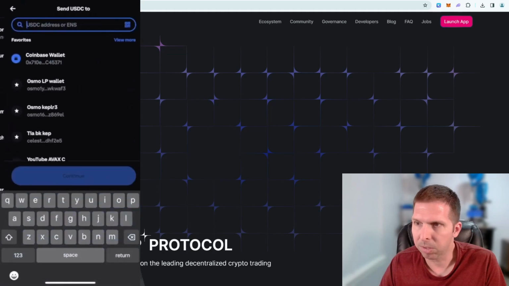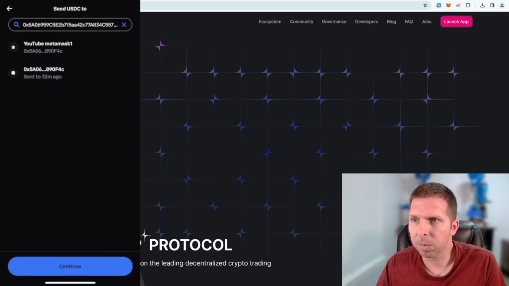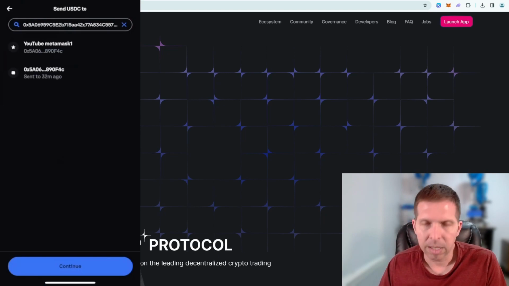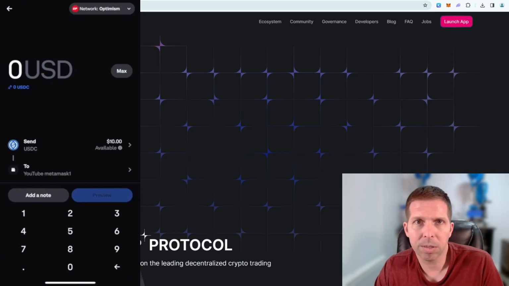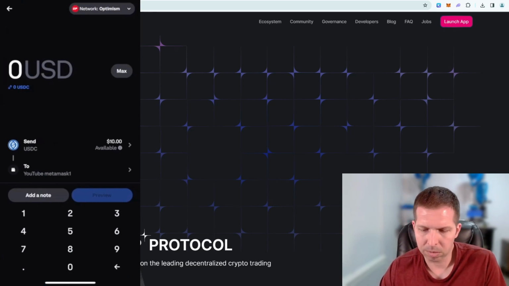Make sure it's supported where you're sending it to. So paste in your address. If you got it copied, perfect. If you don't, go copy it, paste it in here. And if you have it saved as a contact, scroll through, tap it and go from there. But make sure it's the right address, especially if you're sending a lot. So hit continue. Top right's gonna show us that we are on the Optimism network, which is what we want.